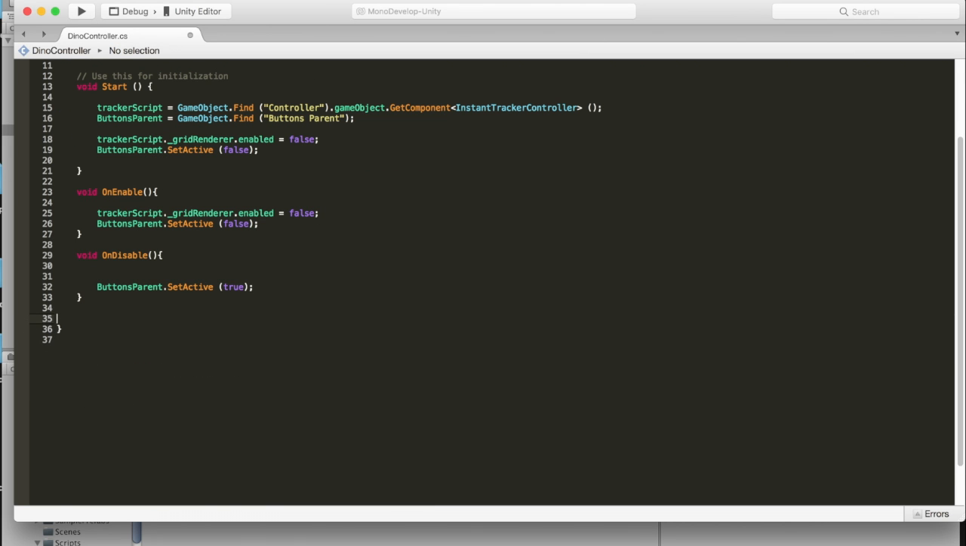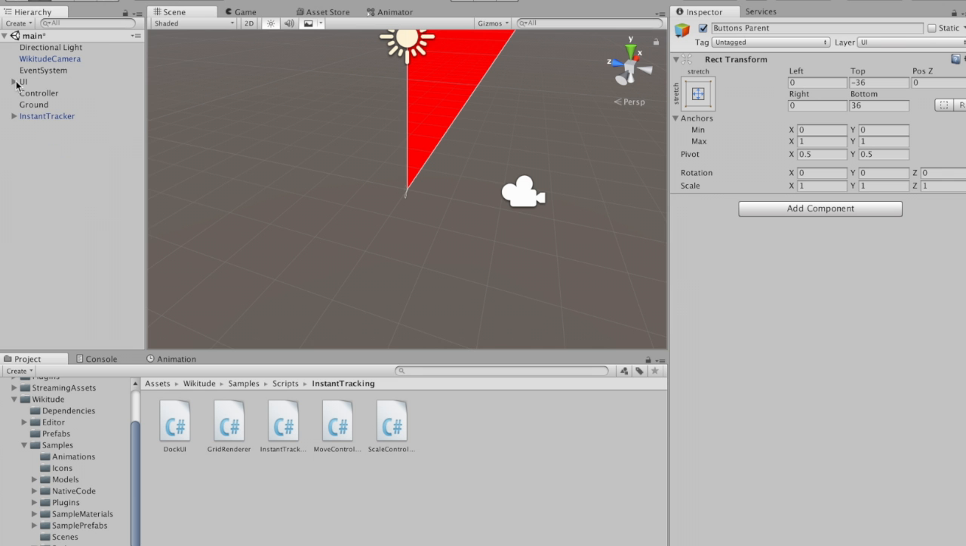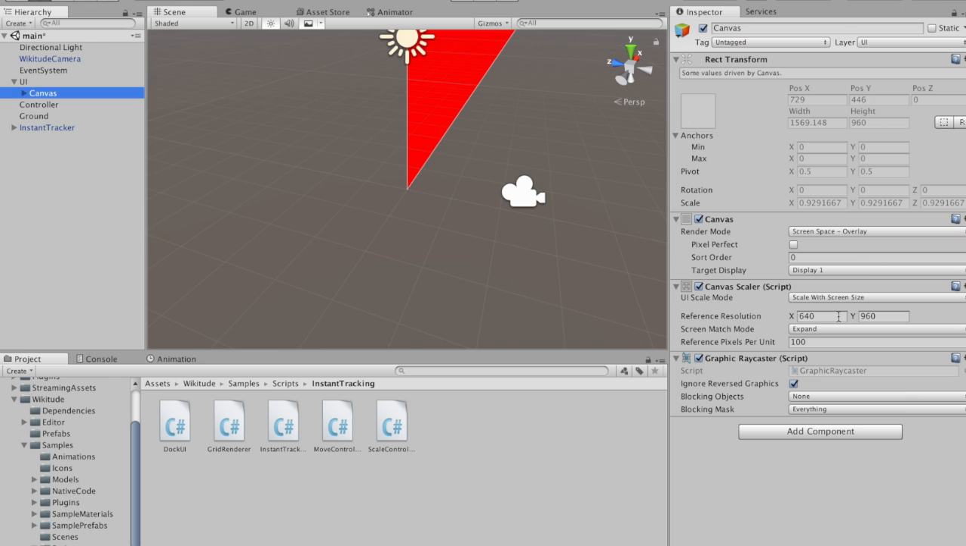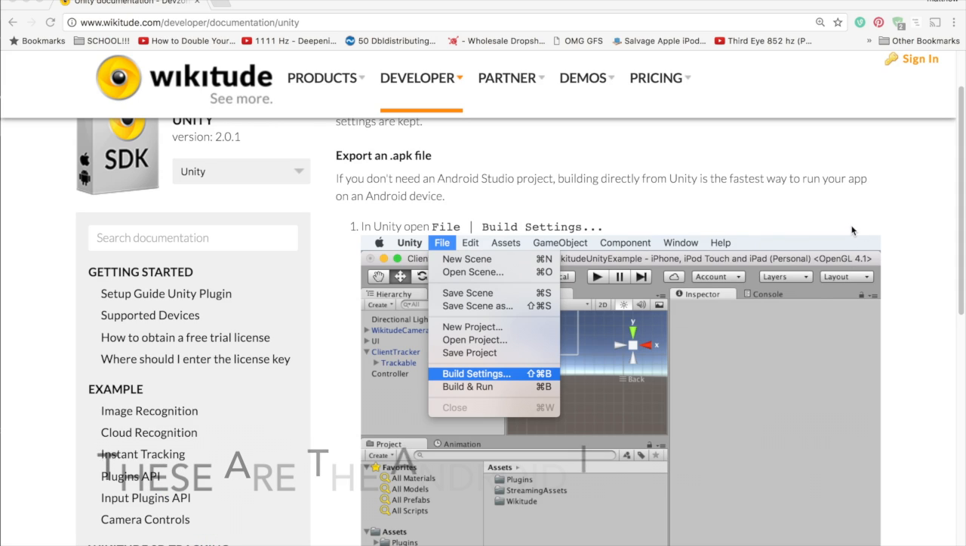To make this look a little bit better in landscape mode, change the reference resolution on the canvas scaler to 960 by 640. Lastly, click on Wikitude Camera and paste in the license key that you got from your email. Now, we should be ready to build this to our device.